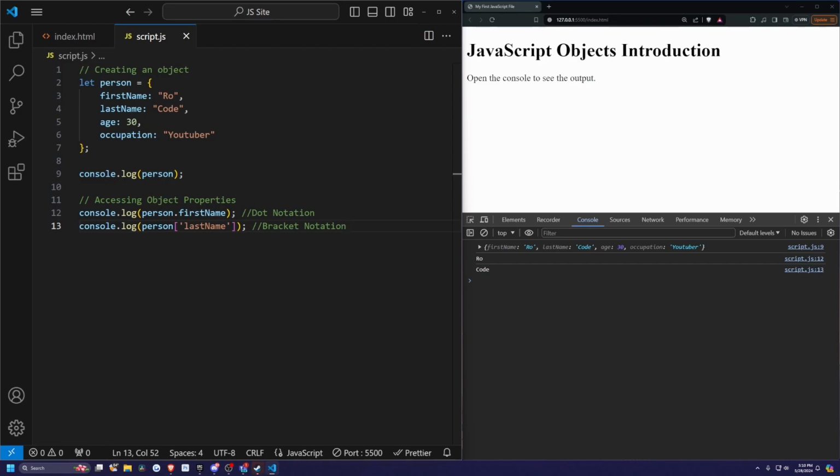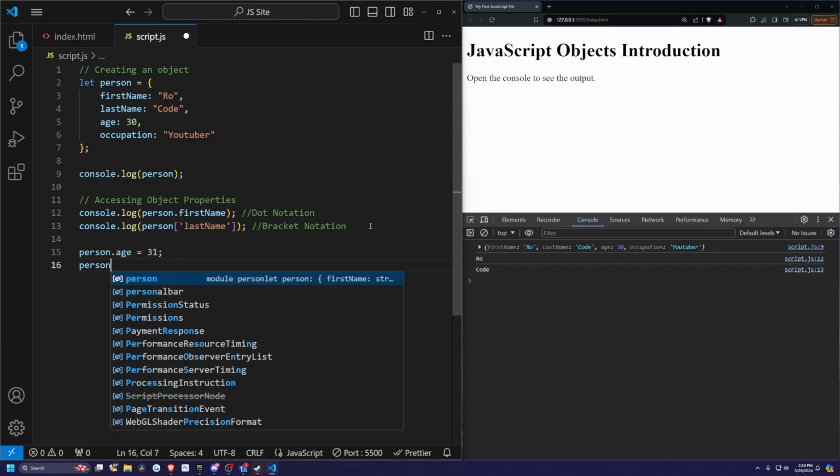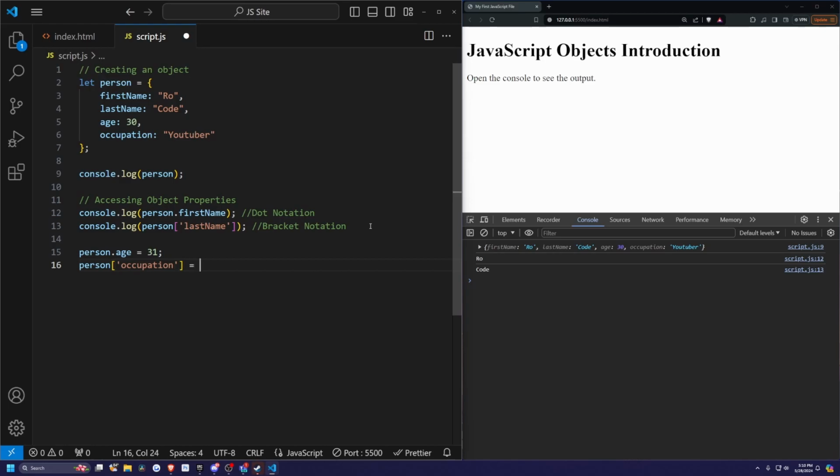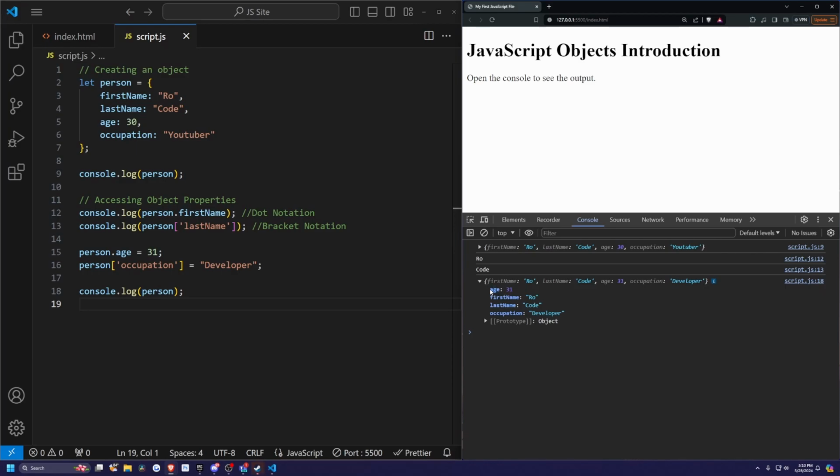And to modify a property, simply assign a new value using either notation. And here we'll update the age and occupation properties. So I'll do person.age is equal to 31, and then person.occupation is equal to developer. And now when I console.log the person in my second object and open this, you'll see that the age is now 31, firstName is Row, lastName is Code, and occupation is developer. And this is with our updated properties.